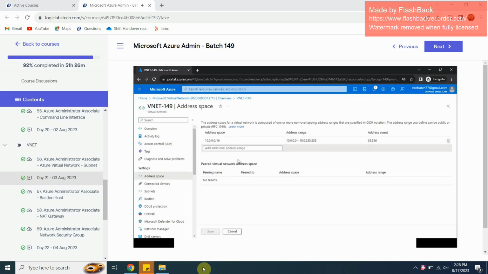Sometimes we use some ranges for management, some ranges for backup, and some ranges for the standby network. Normally we mention minimum four or five ranges, or you can create separate virtual networks also. That is also possible.